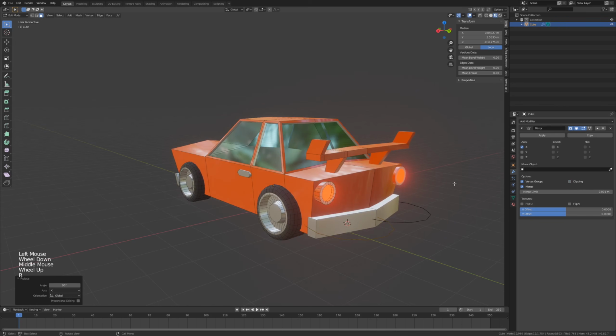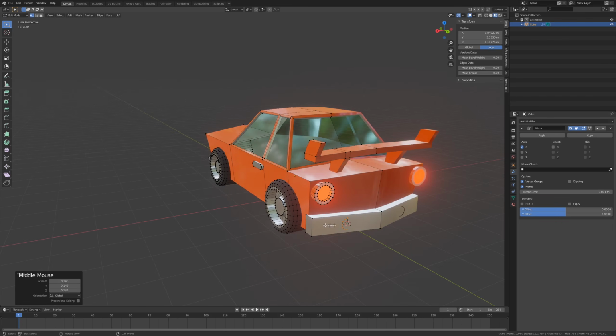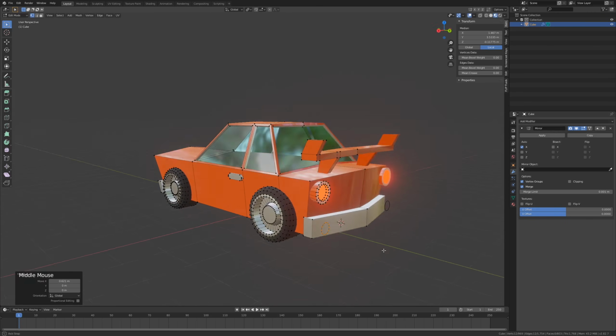Let's RX90. Oops, RX90. Okay, let's try that again. RX90. There we go. Don't know why that wasn't working. It may have had something to do with, sometimes if you're in face mode and you're selecting something with no faces, you can get some weird behavior, which could be what happened right there.